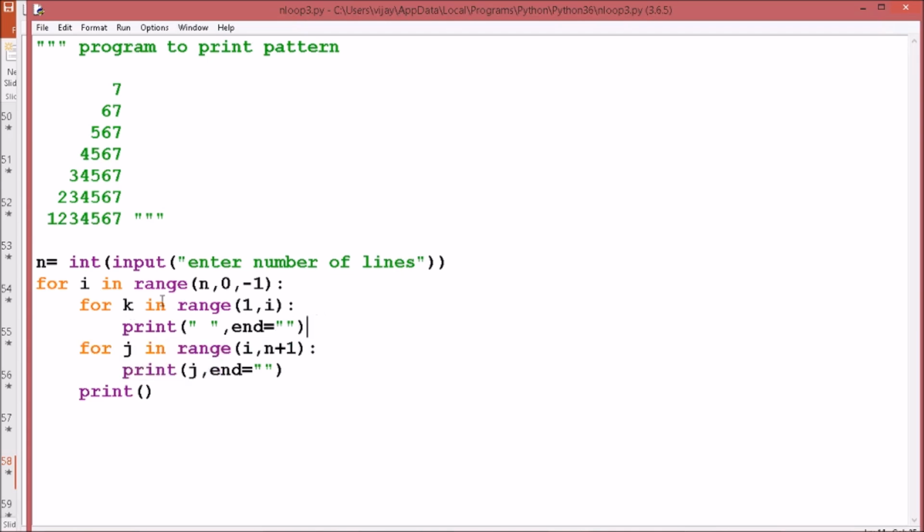So you can see this k is for printing the spaces and j for printing the values. When the value of i is n, in line number 7 we are going to print only 7. In line number 6 we'll print 6 and 7. In line number 5 we'll start from 5 to 7. So our value will start with i and it will go up to n plus 1. And k values will start with 1 and end with k.